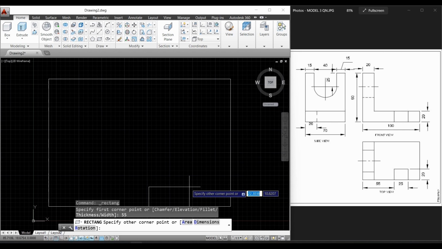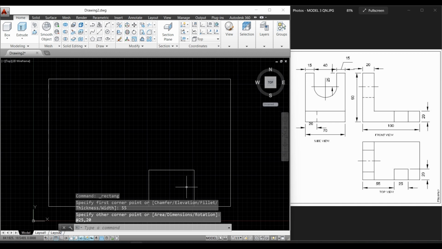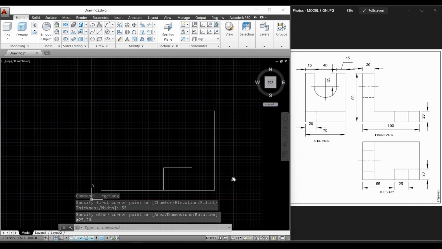Next we have to draw this cutout. The cutout has the height of 20 mm and it has the length of 25 mm. So we'll type 25 and 20, then we'll press enter. So now we have got this cutout.